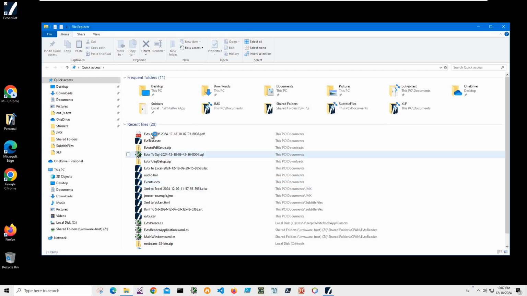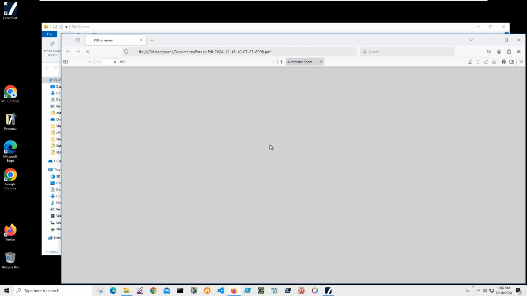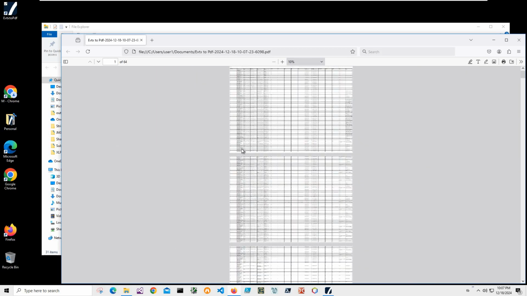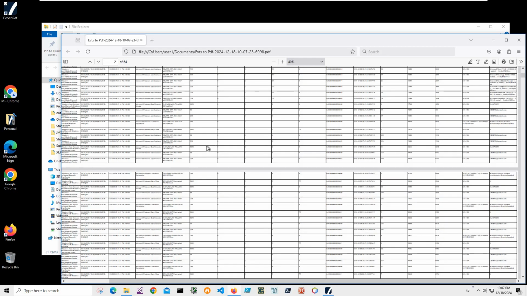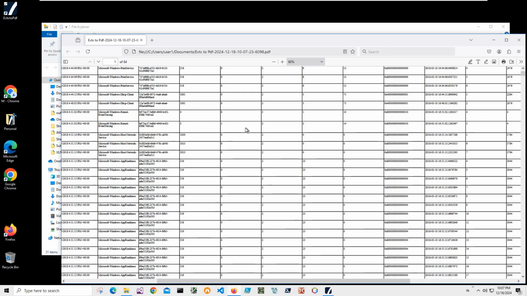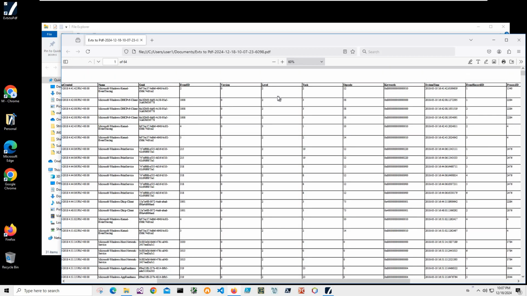Let's go and see the file, and this file will be massive like this. So a lot of fields, a lot of records. It's 3000 records. However, everything was converted into PDF as expected. You can see name, event ID, keyword, date created, system time, process ID.